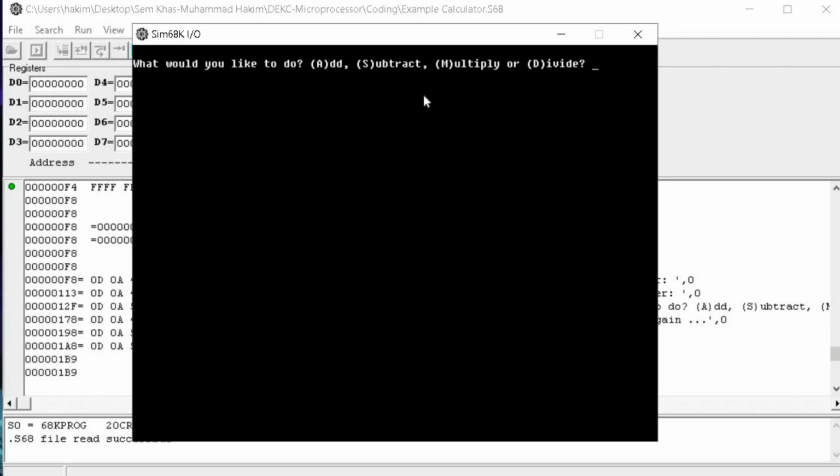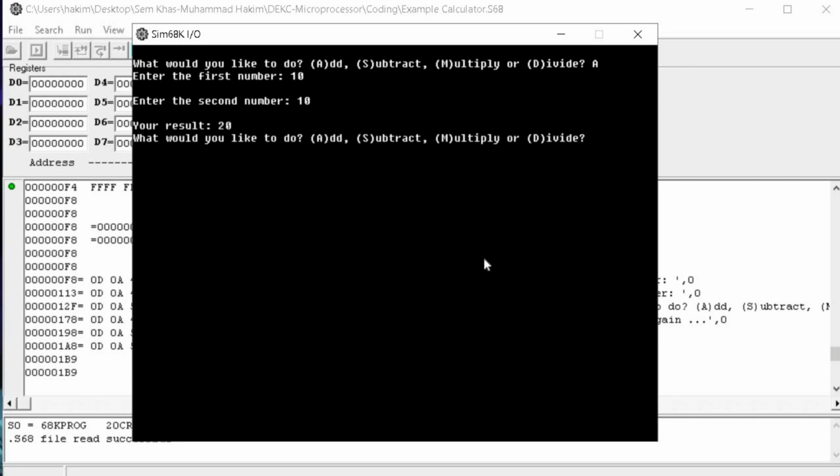The program asks us which operand we want to use. For example, first I will use A for addition, and we need to enter the first number. I will enter number 10 and press enter. The program asks us for the second number. I will write 10 again and enter, and that's it. My result is 20. The program will loop again and ask us the question, what would you like to do.